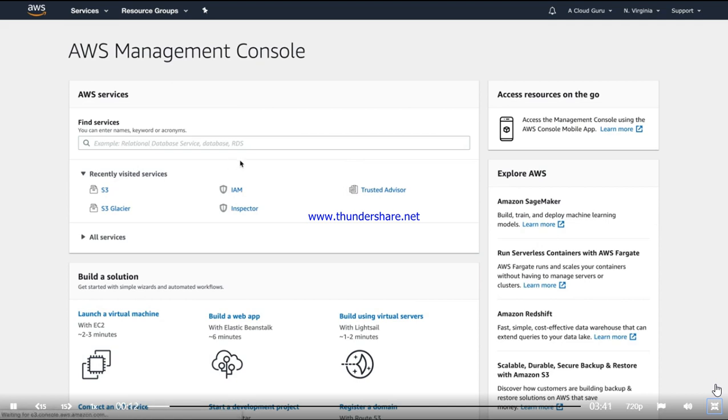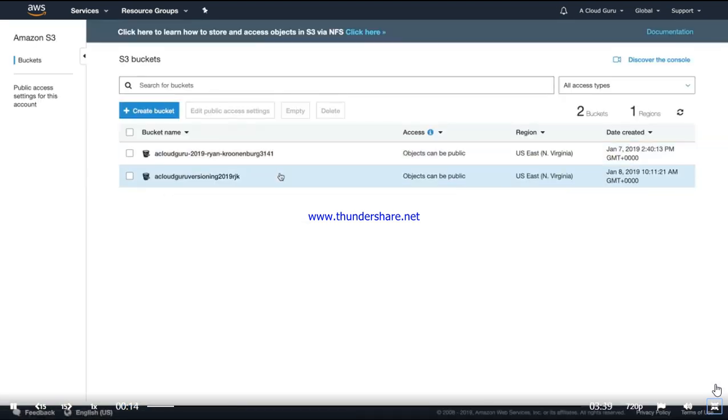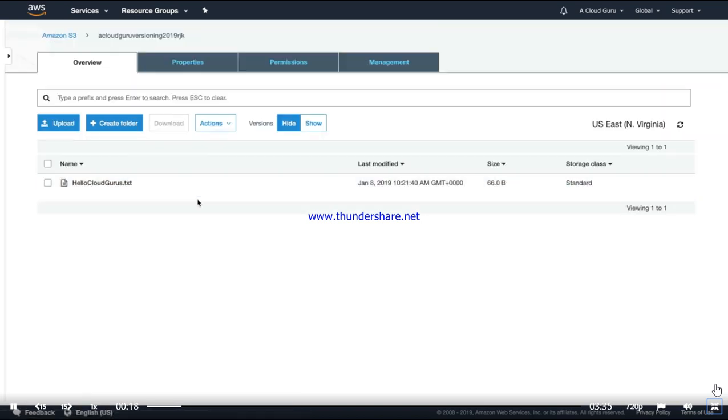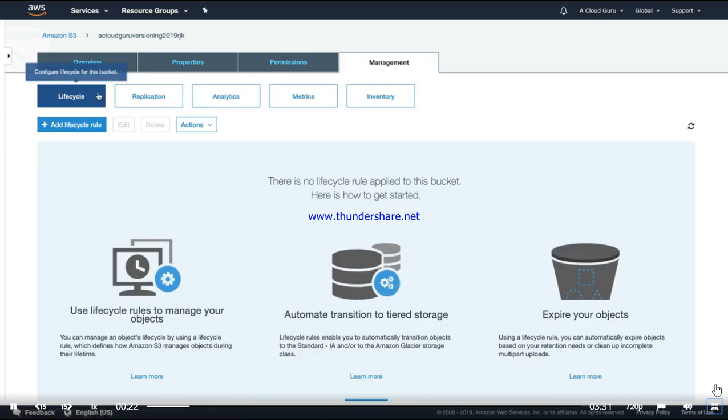If you just go to S3, you'll be able to see the buckets that we created in the last couple of lectures. I'm going to go into my versioning bucket that has my objects in it, and I'm just going to go over to management, and in here we can see our lifecycle rules. So let's go ahead and add a lifecycle rule, and it says here you can use lifecycle rules to manage your objects. Essentially what it does is it's going to automate transitioning your objects to different tiers of storage. And when you specify it, it could expire your objects as well.